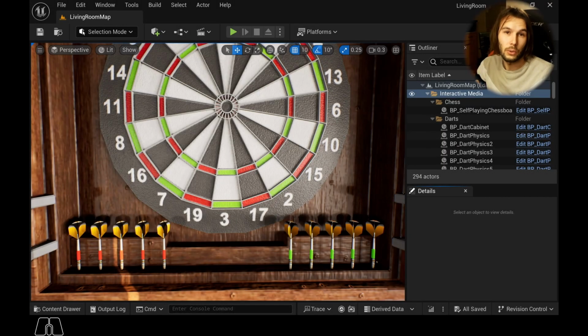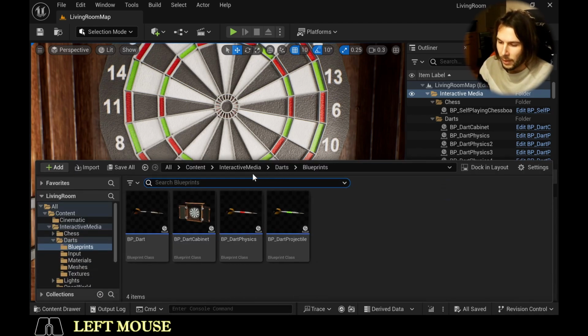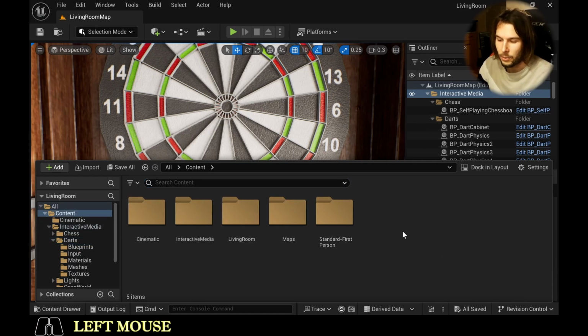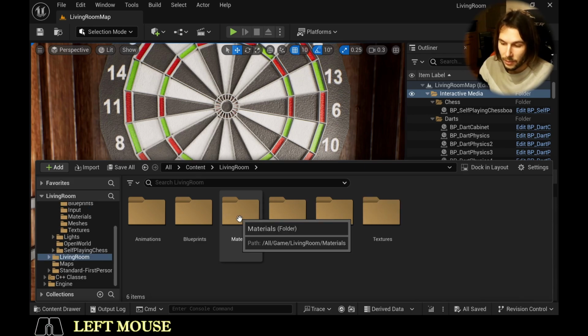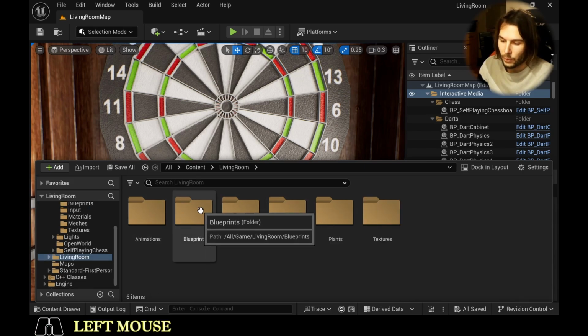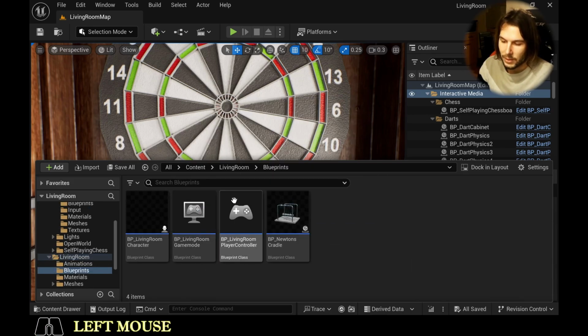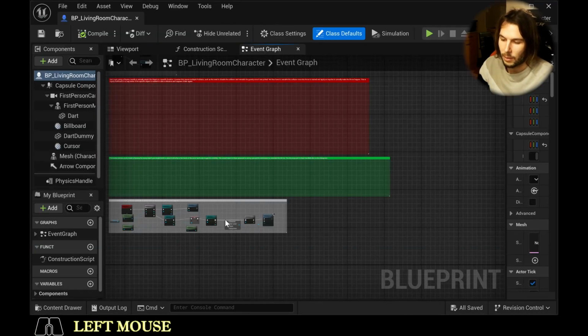Of course, we also need to implement the throwing logic for the dart, and that will be done inside our living room player. So we can go into our content drawer down here. I've already opened it up, but let's quickly do it together. So we are inside the content folder. Then we go to living room in this case. And inside the living room folder, we have the blueprints folder. Inside the blueprints folder, we then have our living room character. And let's quickly double click onto that.